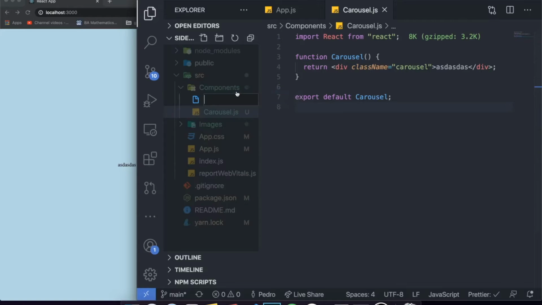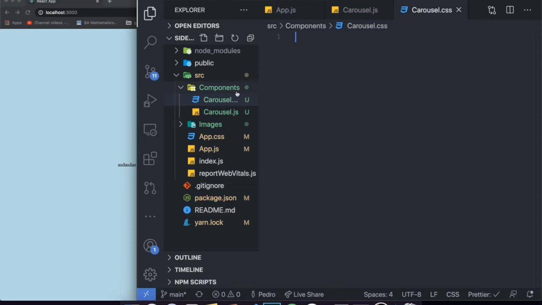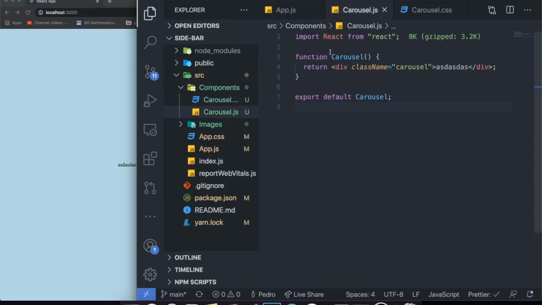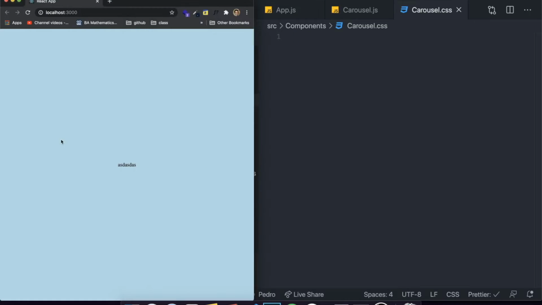We're actually going to create a separate file called carousel.css. You don't need to do this. You can use inline styling. You can use the style hook. You can do whatever you want, but I like to create a separate CSS file, which I like to put all my stylings in. So now that we have this, we have to basically start creating our template for our carousel, right?